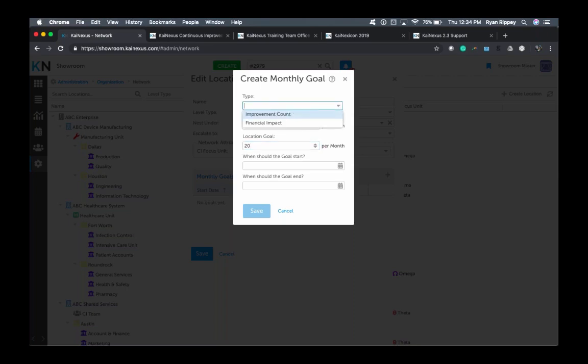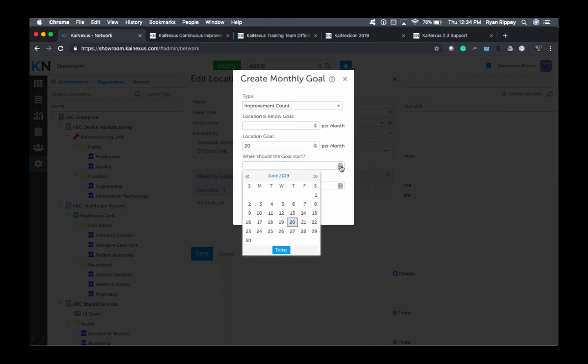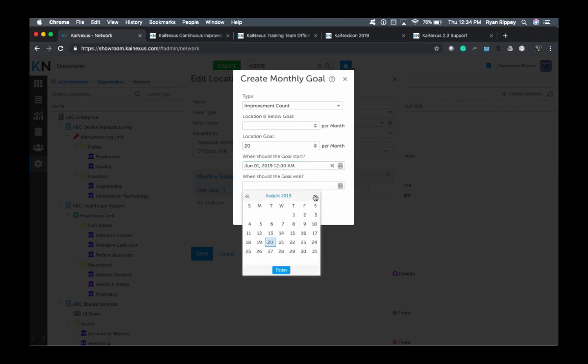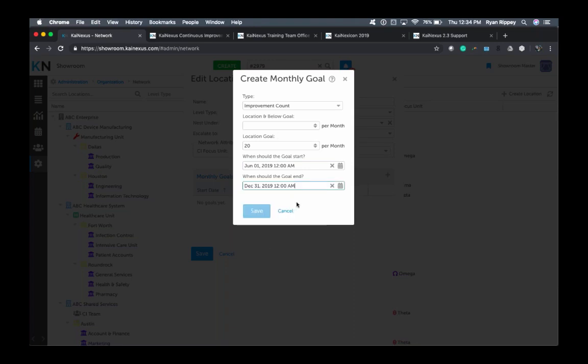Once you have chosen the type as well as the location and below versus location, then you're just going to want to determine when you want this goal to start and when you want the goal to end. So maybe I want to have this start, let's have it start for the second half of 2019. We'll say it should start here June 1st and have that end at the end of the year. And we can go ahead and save that.